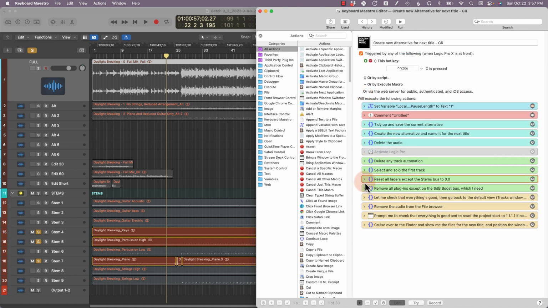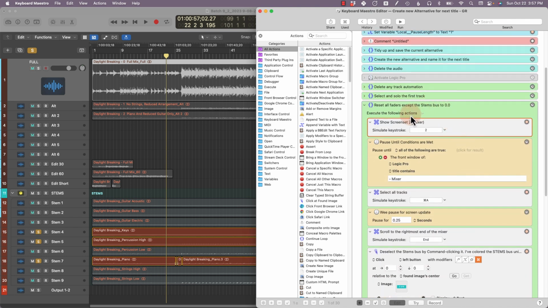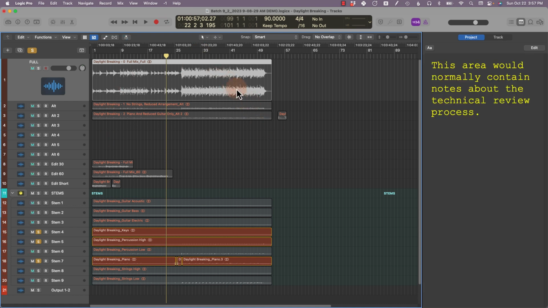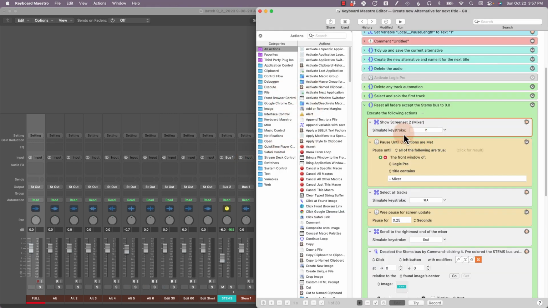Next, I'm going to reset all the faders except my stems bus to 0.0. So I show my second screen set in Logic by typing the letter 2. In Logic, screen sets are basically saved configurations of windows. So right now, we're looking at my number 1. If I press the 2 of the QWERTY keyboard, it changes to this mixer layout. So by hitting 2, I know now that I'm looking at this mixer view. So that's what happens there.